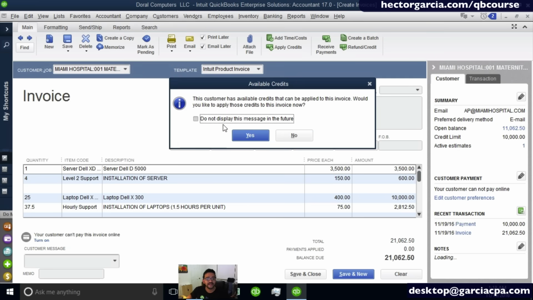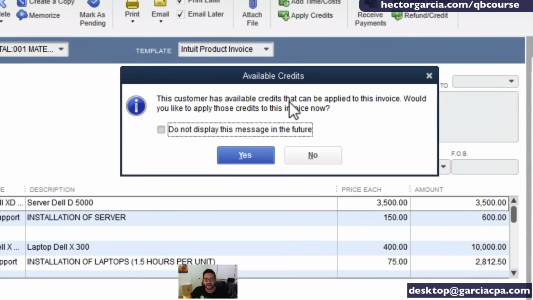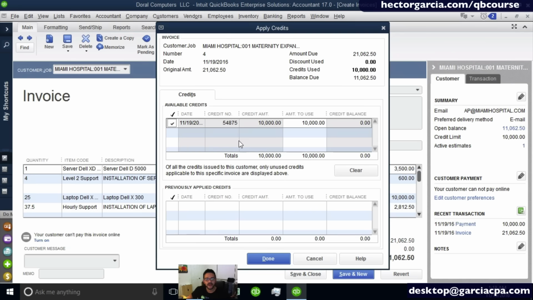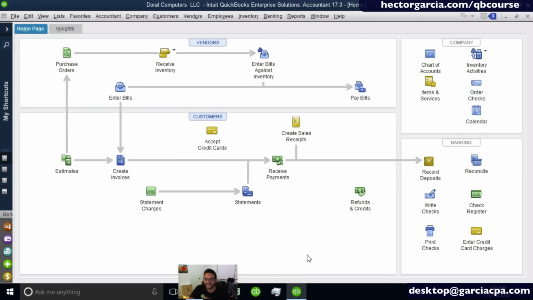Okay, so once that is completed, I get a pop-up saying, hey, your customer has available credits. Would you like to apply them to the invoice? Now that only happened because previous to creating the invoice, I received that prepayment for $10,000. So if I do hit yes, I can actually apply that prepayment if I want to. I'm just going to hit cancel for now, just because we're going to have another session that talks about prepayment. So we'd like to just laser focus on that portion.